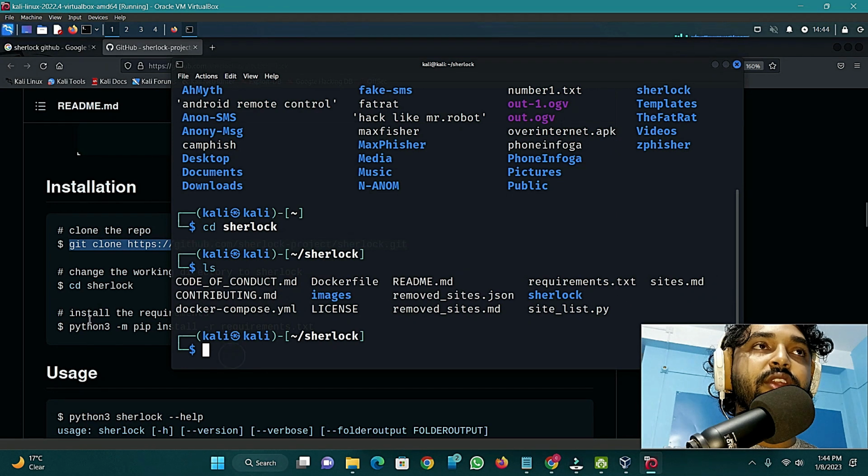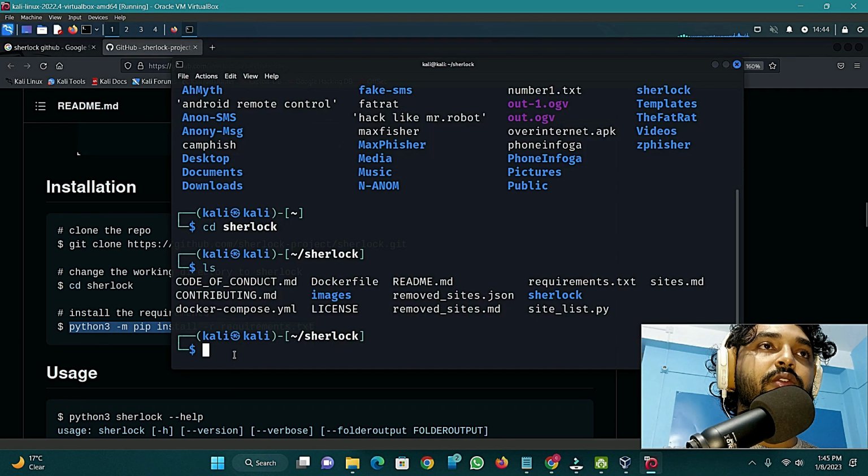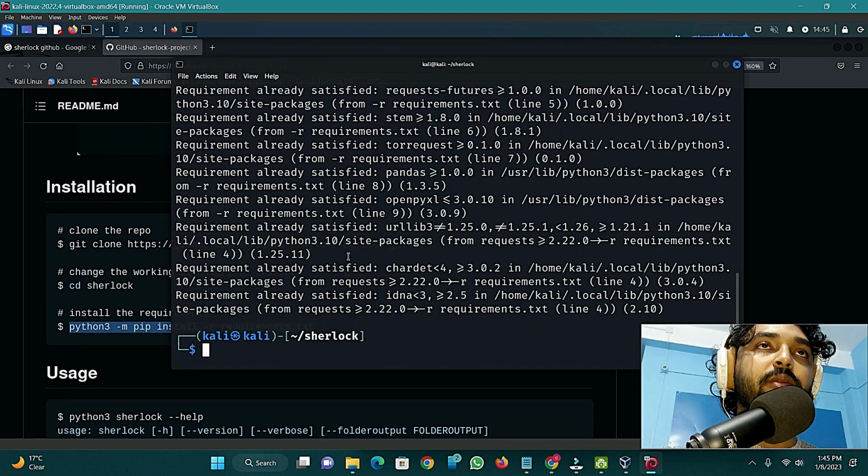So now what we need to do is install all the requirements. How can we install this? Using this script. If I copy this and go there and paste the clipboard, and press enter, it will install all the requirements for us. Now we have successfully installed Sherlock.